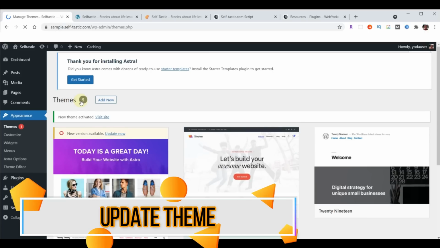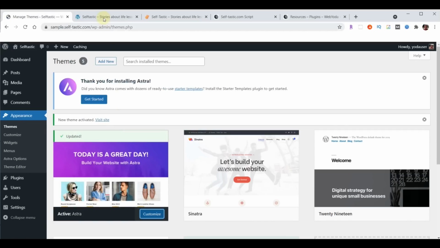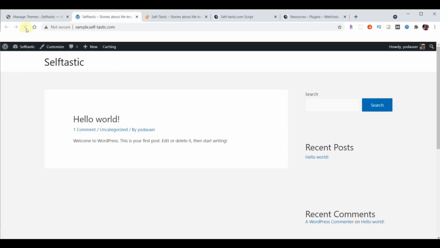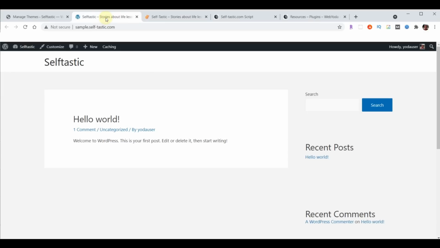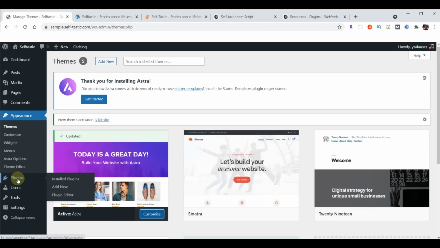In almost all cases, you'll immediately be able to update it to the most recent version. So we'll choose Update Now. Now our theme is updated. Now if we come back to our website and hit Reload, you notice that it's changed a little bit. Still nothing like the site we're going to build, but we're getting closer. So let's go back to our WordPress admin, and we're ready to install the plugins we're going to need for our website. So we're going to choose Plugins, Add New.